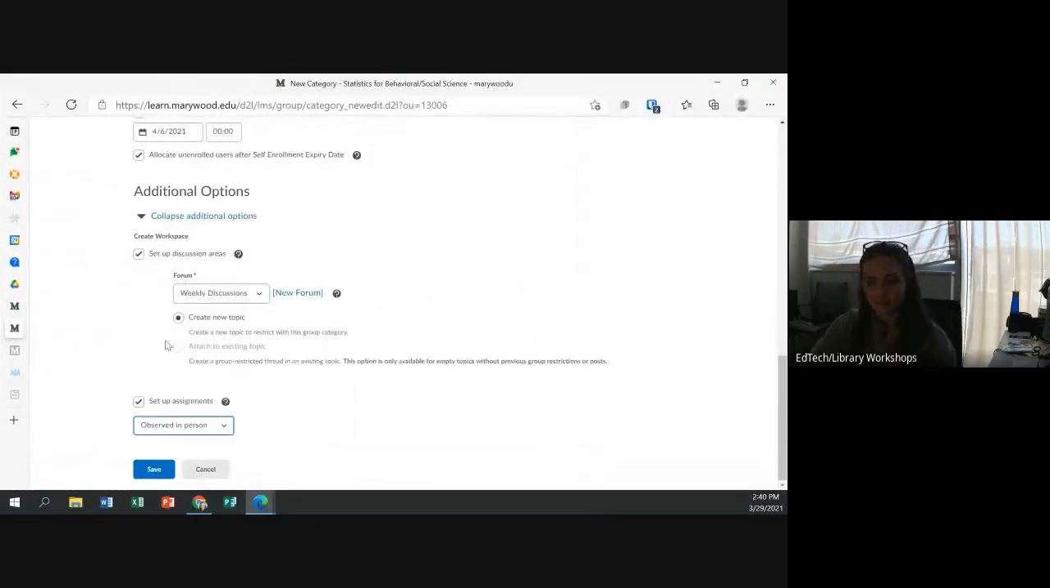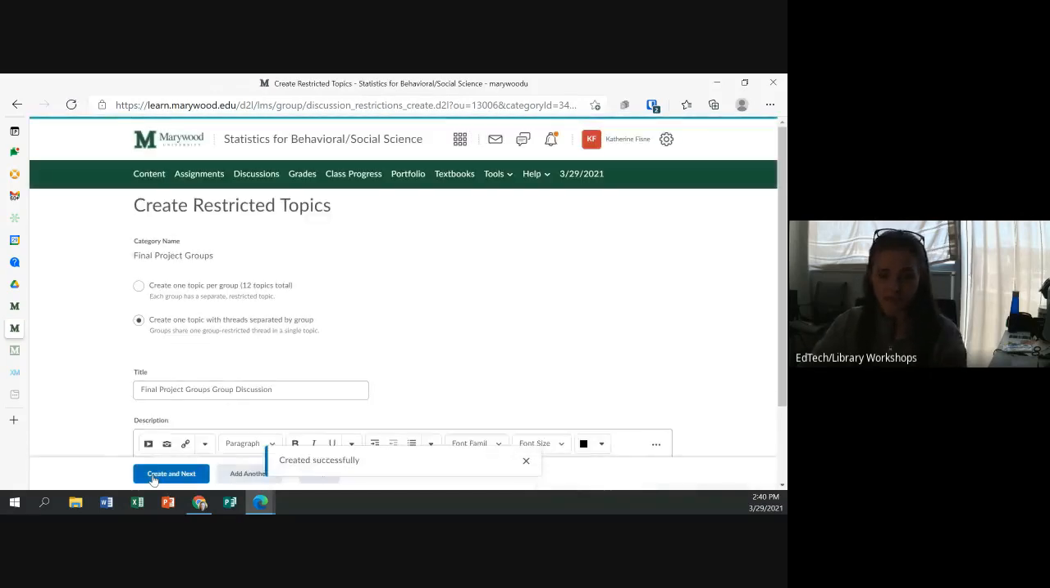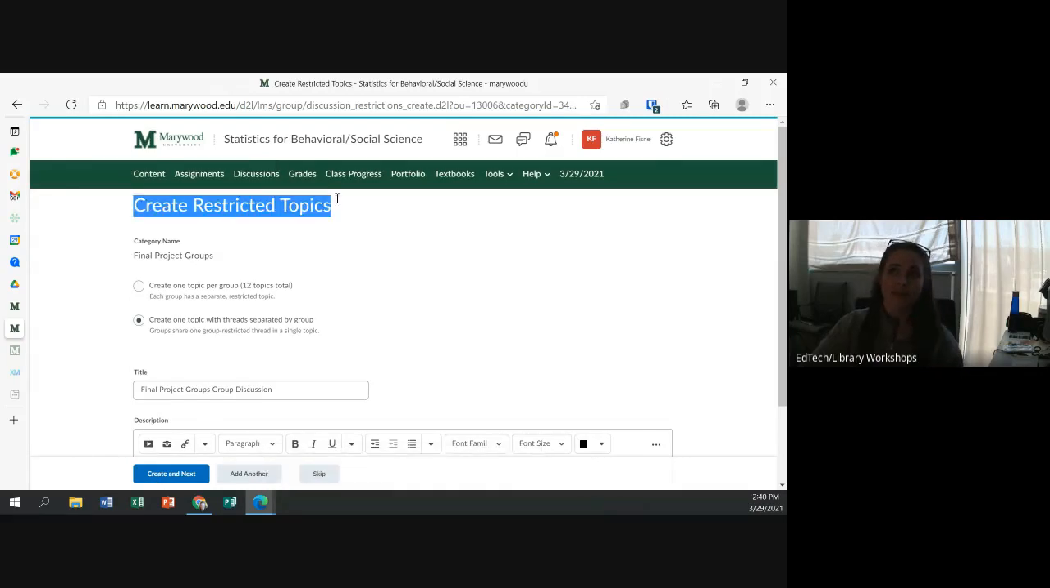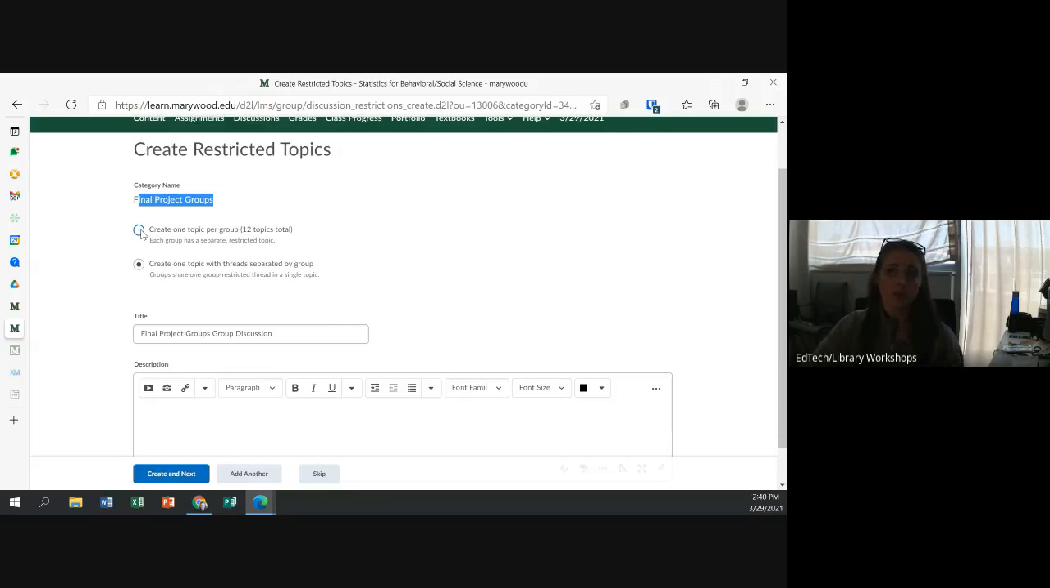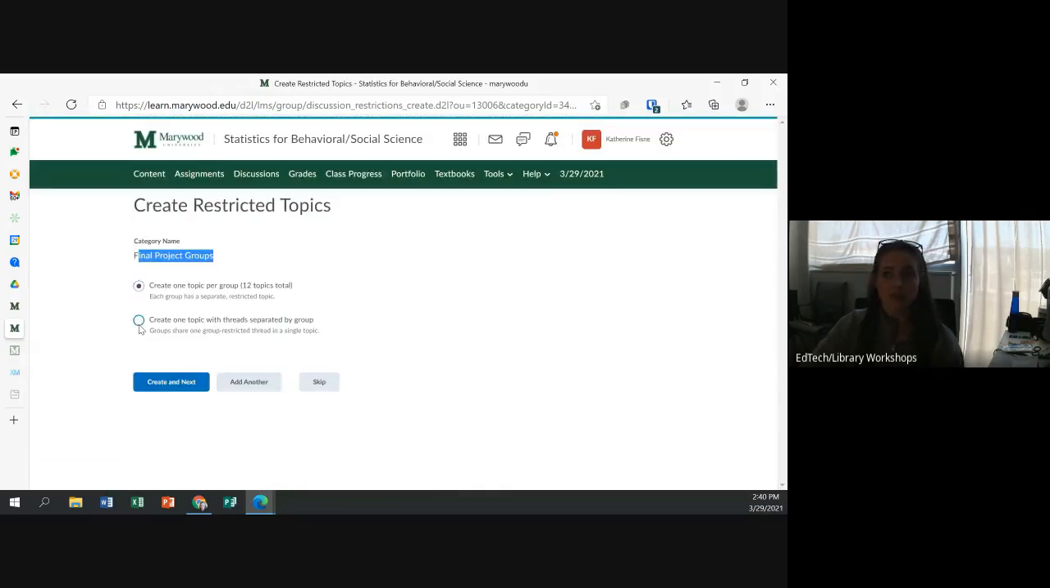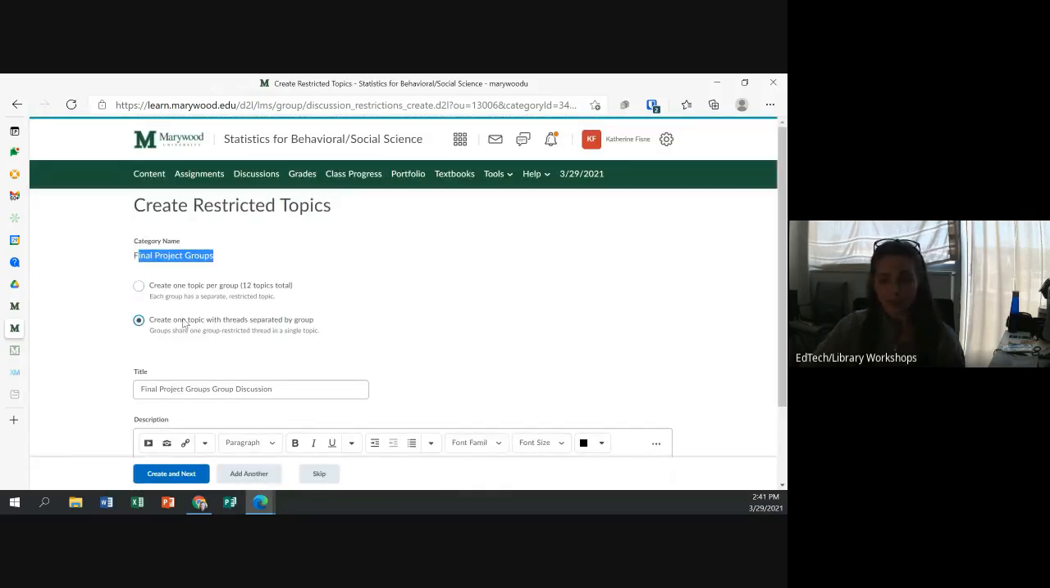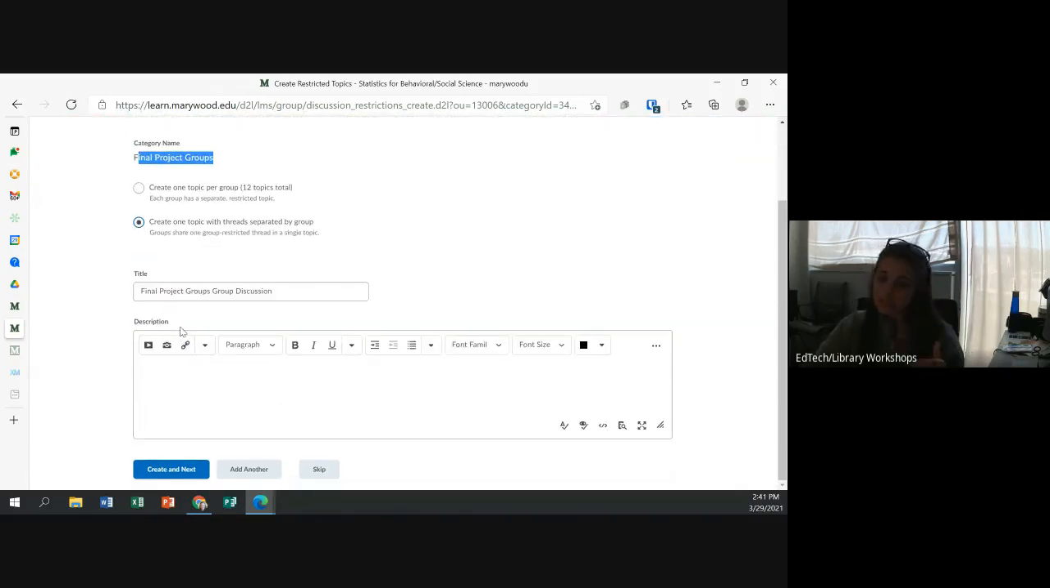All right, so I'll leave both of them on so you can see the options that come up. When you hit save, it'll basically walk you through those settings for discussions and for an assignment. So first it's coming up with the discussion. You can choose, do you want to create one topic per group or create one topic with threads separated by group? That's the one I recommend. It makes it a lot easier for you to read, and it looks cleaner on the page.